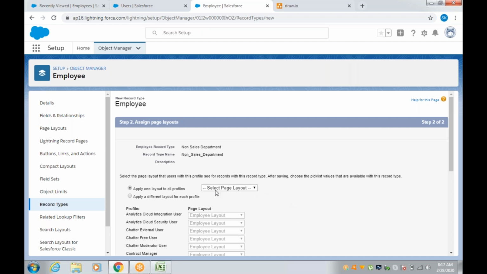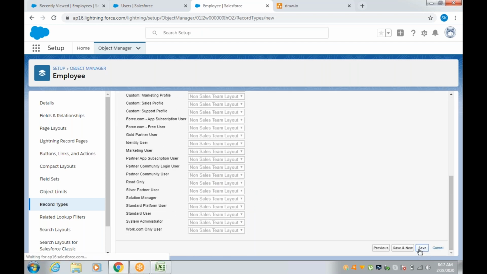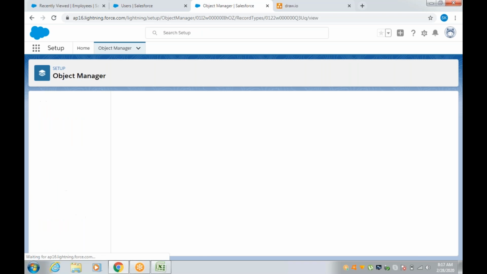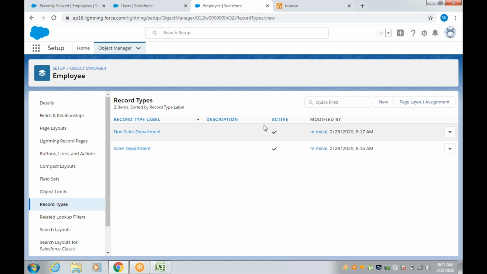In non-sales department, which layout do you want to assign? I want to assign the non-sales team layout. Since it is a non-sales department, I want to select the page layout called non-sales. Then click save. Here also it asks about pick list available for edit. We'll check that now. Two record types got created, called sales and non-sales. Now my job is done.